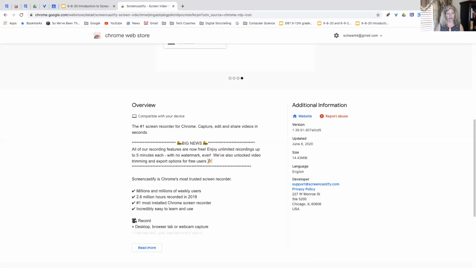But I do have, on another slide in the slide deck, the difference between the free and the paid version. But right here, it just shows that one big thing is you get 5 minutes of recordings for each Screencastify if you're using the free version.